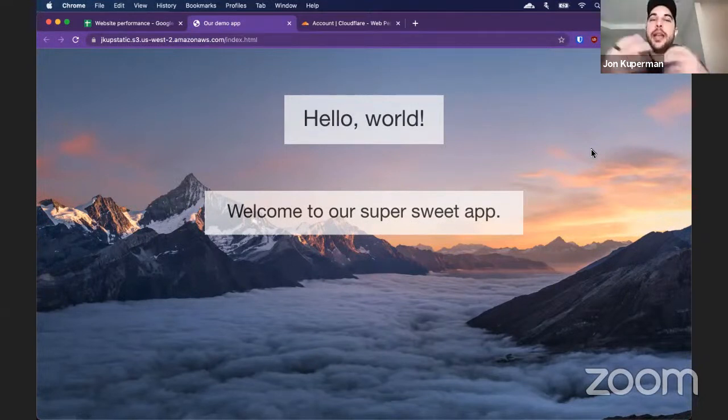You could almost think about Gatsby like an SDK, right? If you want to use Gatsby, you have to make a new project, install Gatsby, and use it. Cloudflare sits very differently, right? Cloudflare is at the DNS level.